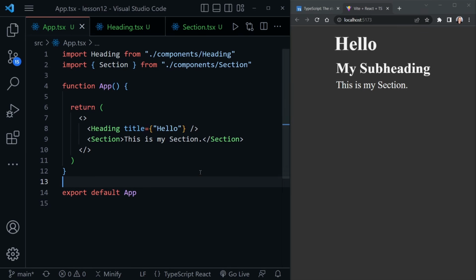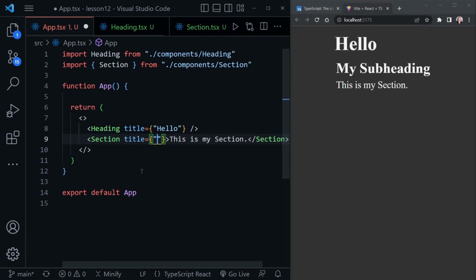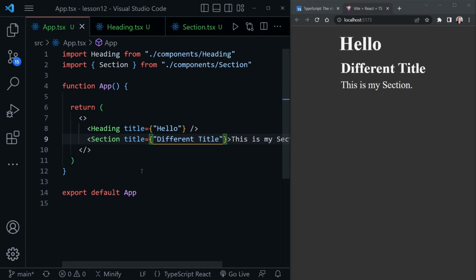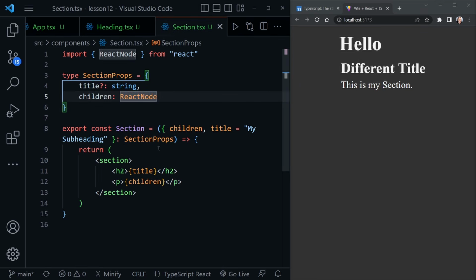But we can pass a prop. So if we come back and we give a title here for the section, and here I'll just say different title, save. Here you can see we now have a different title because we're passing it in and it uses that instead of the default that we provided here in the section.